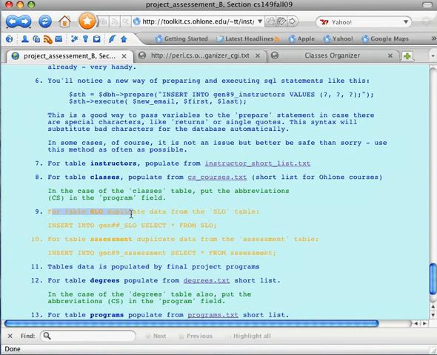For table SLO, duplicate the data from the SLO table. So I gave you the code here. Insert into your Gen SLO table and select from SLO. There's another table in testDB6 which already contains data for you to use to get started. Those should be your first records, okay?